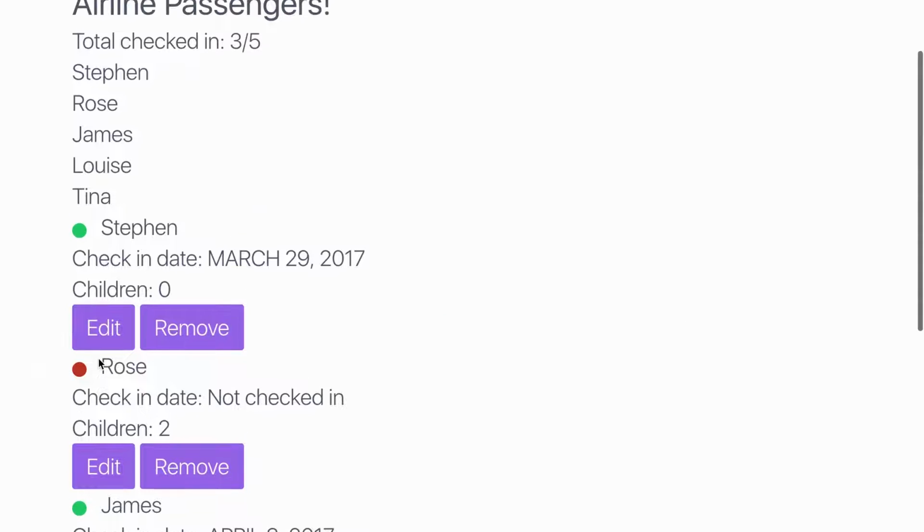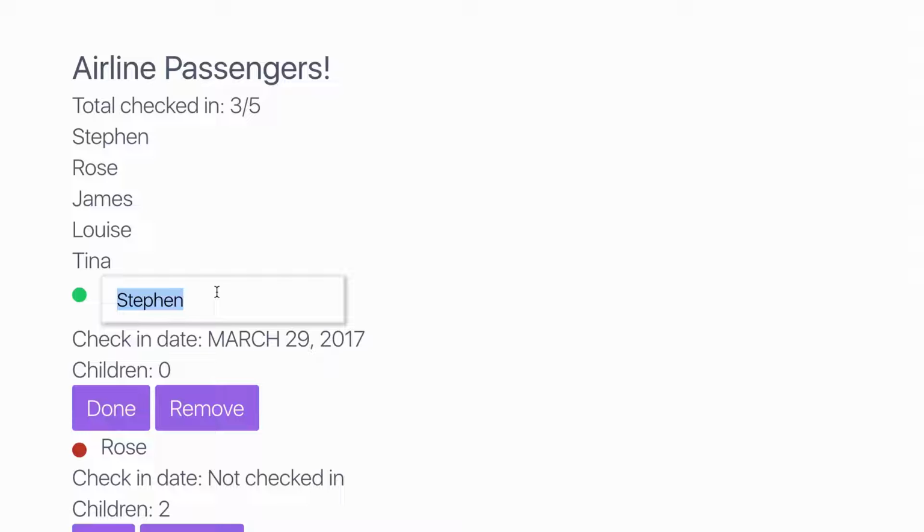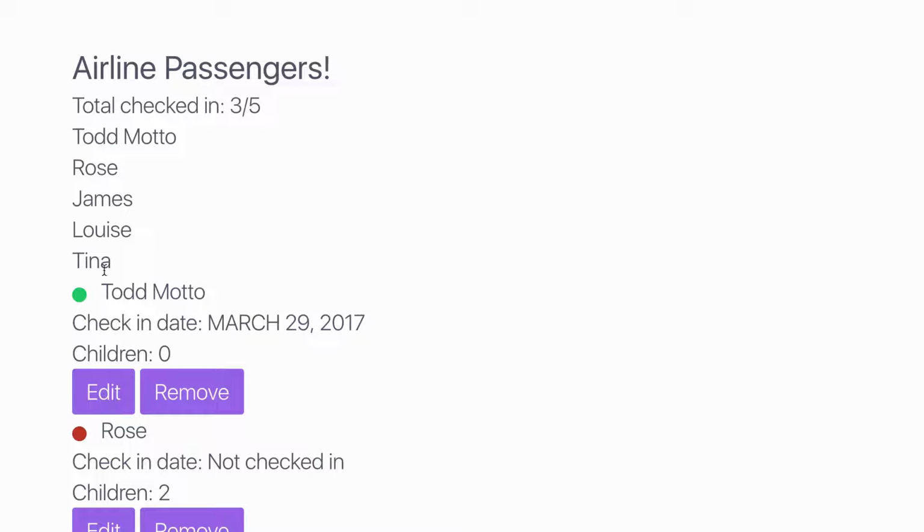And why do we do this? Because when I click on edit, I can then start typing Todd Motto, and you can see that Stephen in the parent data hasn't been updated. However, when I click done, it's now been updated to Todd Motto. So we've completed the circle here on using a one-way data flow, and we've also learned how to implement ngOnChanges should you ever need to do something like this in the future.